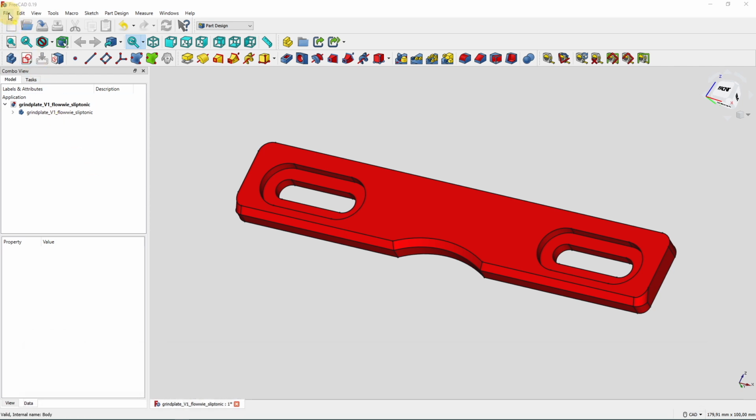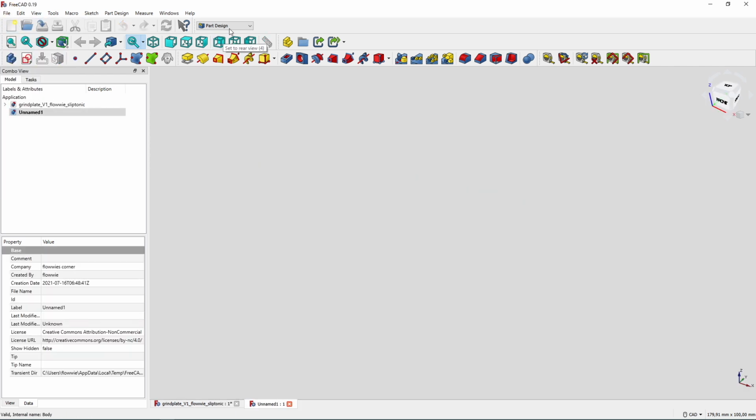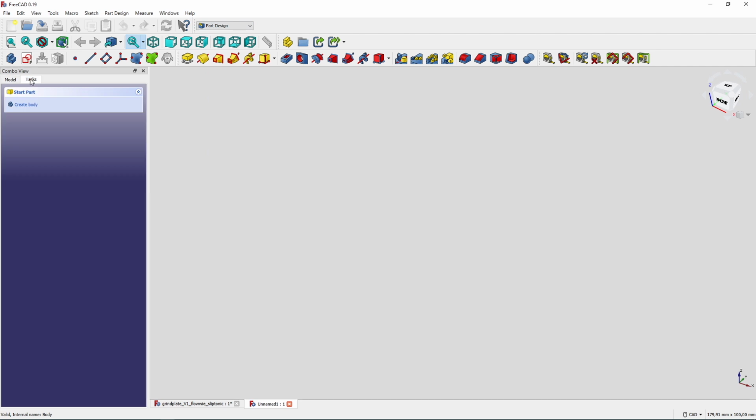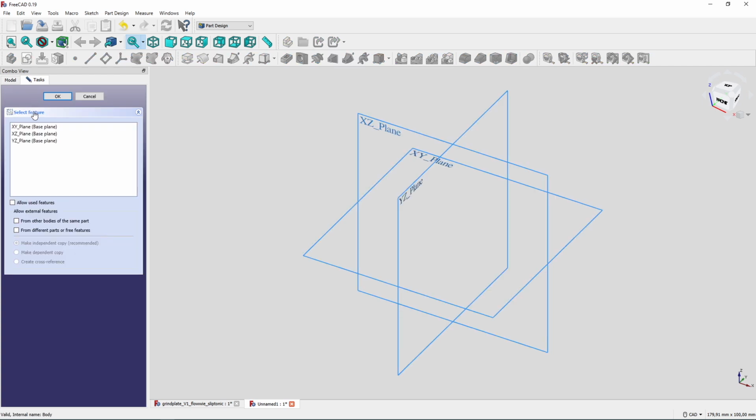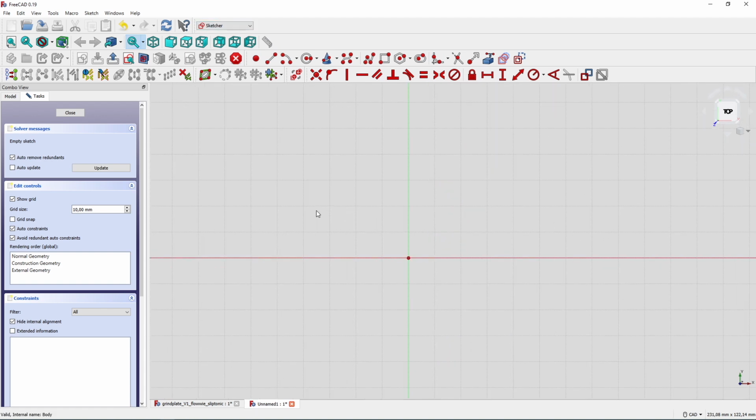I will now show you the modeling process in every detailed step, which can be a great exercise for learning FreeCAD and the FreeCAD Part Design workbench. So we start with a new file, clicking on File, New. Please make sure that we are in the Part Design workbench, and we click on the Combo View, in the Tasks tab, create a new body, and under the new body we create a new sketch by clicking on Create Sketch. We select as a sketching plane the XY plane here, go to OK, and then we are in the Sketcher workbench. So let's start with the basic geometry of the grind plate.